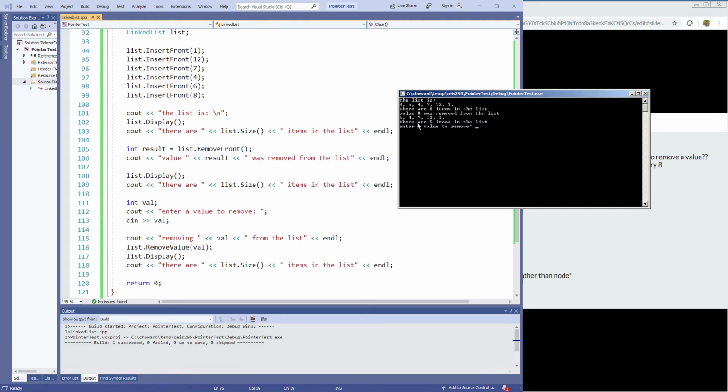So we initially have 8, 6, 4, 7, 12, 1. So we have 6 items in the list. We remove the first item, which was the last one added, which is the 8. So that gets removed, and now there's 5 items in the list. And now it's asking us, what would we like to remove?